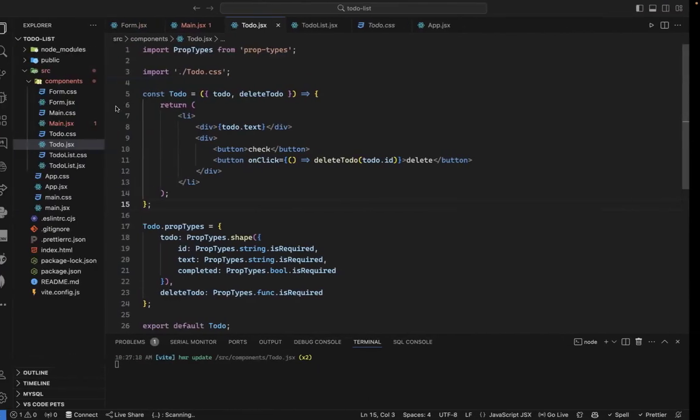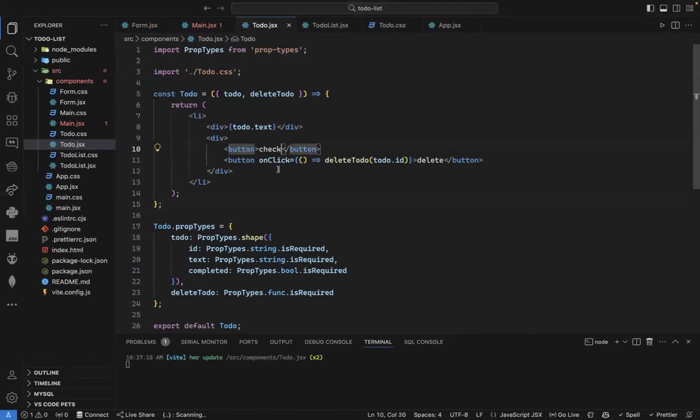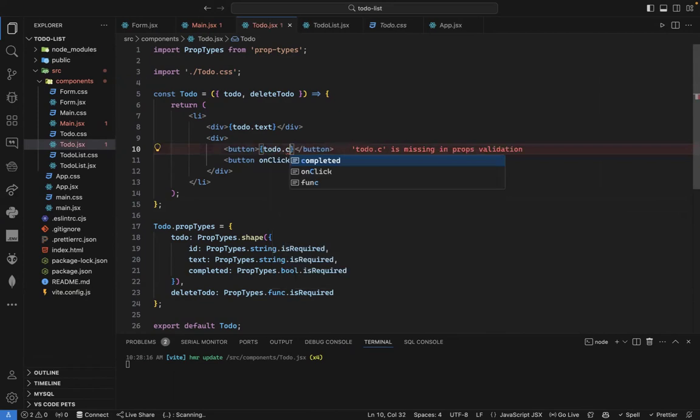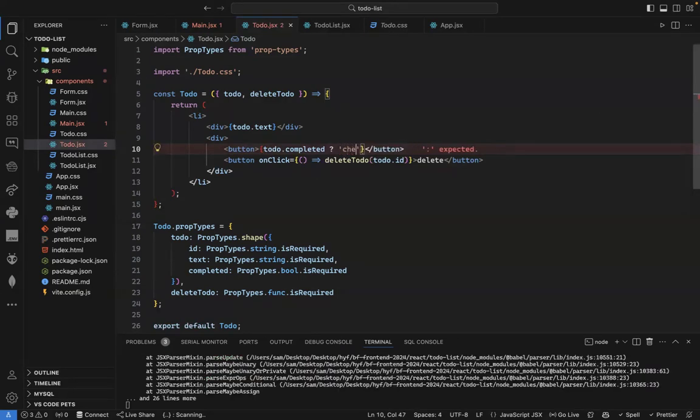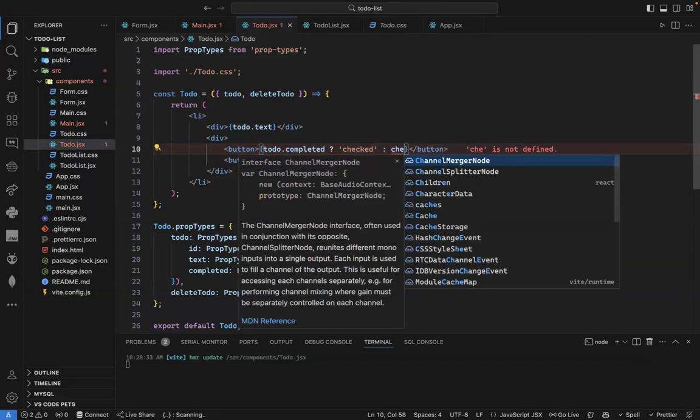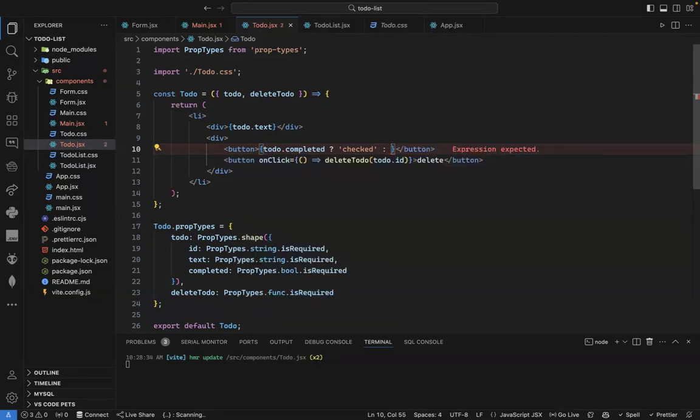So here I need to render my text conditionally, actually. I cannot just render my text like that. Why? Because here I need to check to do dot completed, right? Now here, if to do dot completed is true, I want it to be checked. But if it's false, I want it to be unchecked, and it must be a string. Like that. Voila.